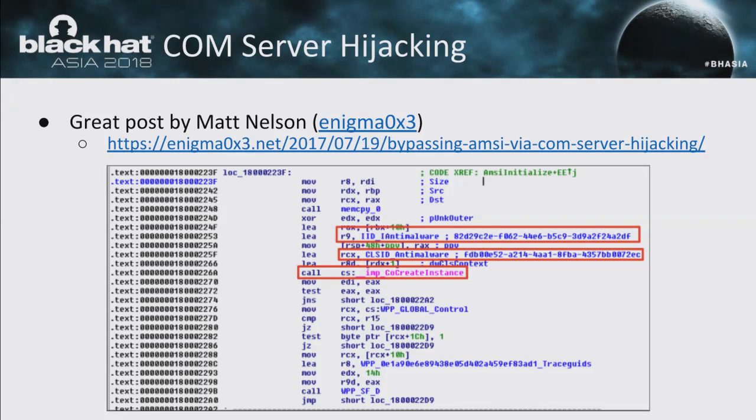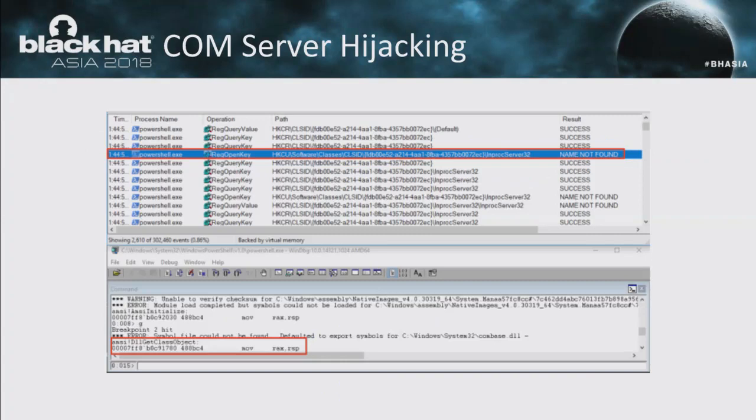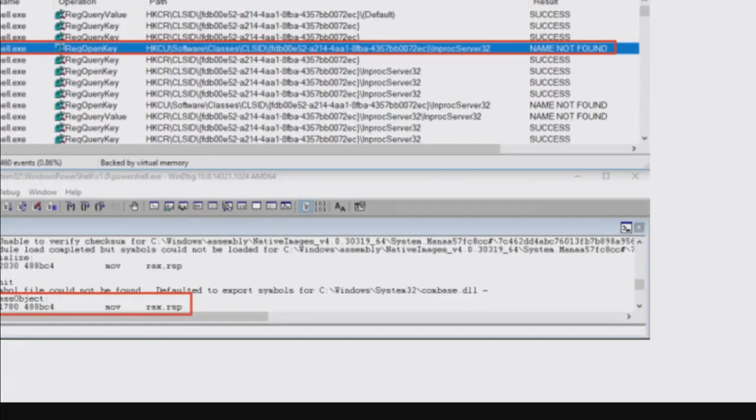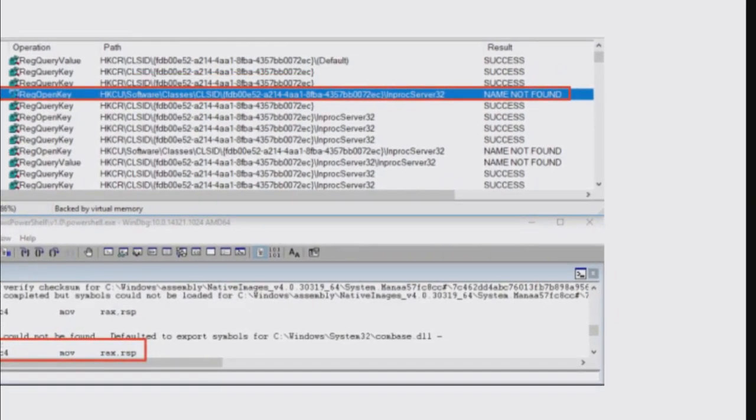But what he figured out is that the anti-malware object is loaded as a COM object, just like the providers themselves, with CoCreateInstance. So when he looked at Process Monitor, he was able to see, I don't know if you guys can see well, that the AMSI DLL is loaded from the registry under the current user hive, HKEY_CURRENT_USER first. And that fails, which you can see the NAME NOT FOUND over there.